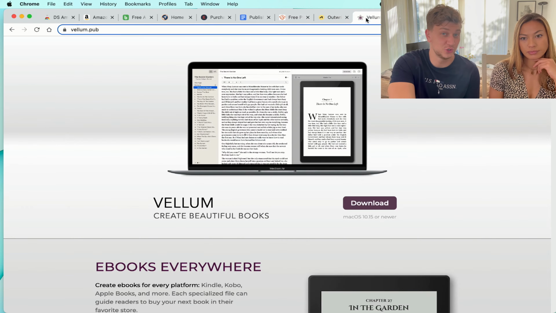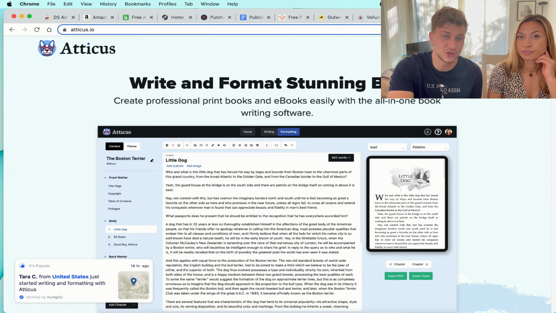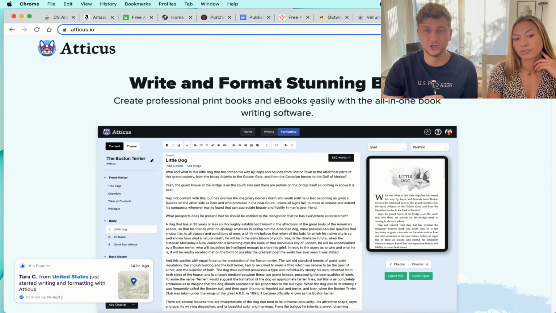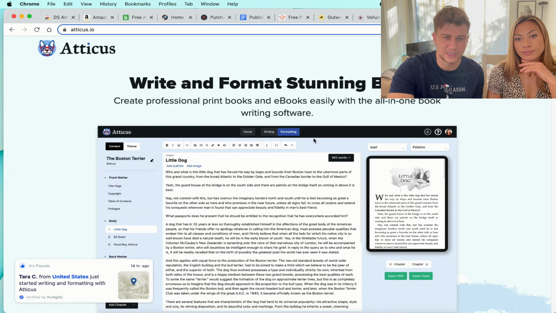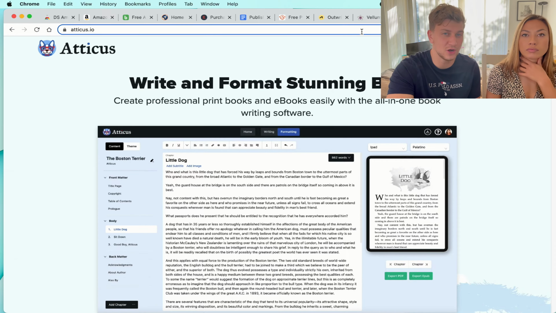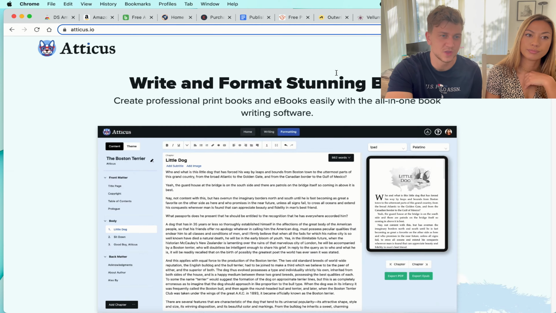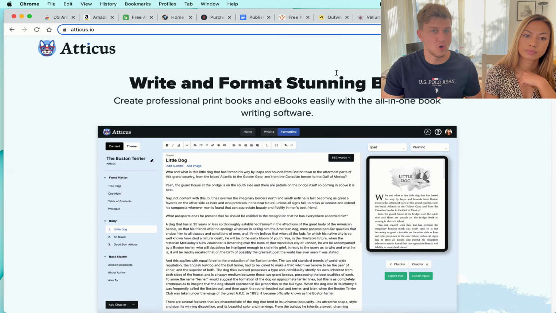and you just have to go through and fix whatever it's telling you to fix. And then our next two tools are Vellum and Atticus, two very similar tools. They actually do the same thing. Atticus is for $147, and then Vellum is, I think, for $250. What they do is actually they format your book.